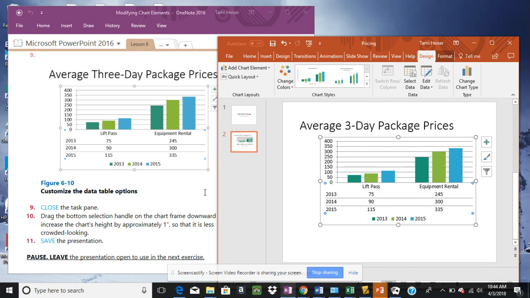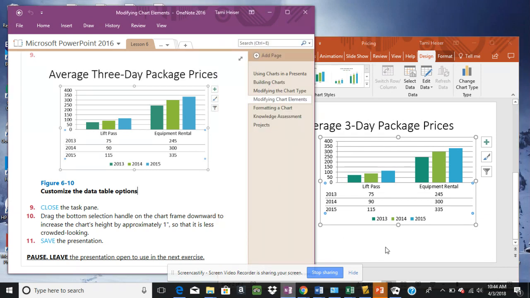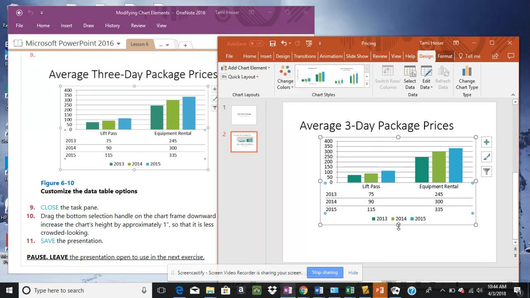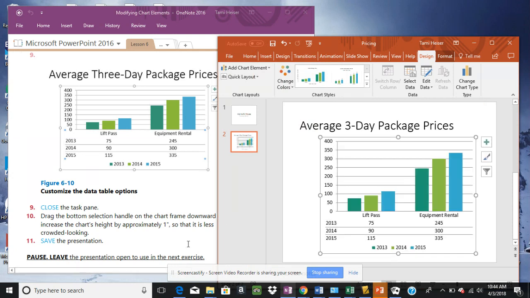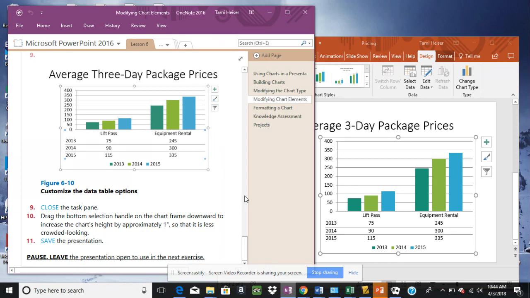Drag the bottom selection handle on the frame downward to increase the chart's height by about 1 inch. So I'm going to drag that down to make it taller. Okay. So we have all the information of the data that the chart is based on underneath it. Go ahead and save the presentation, and that's the end of this section.